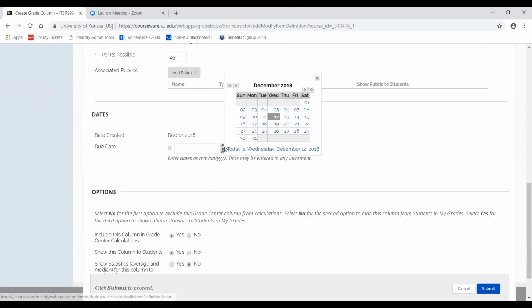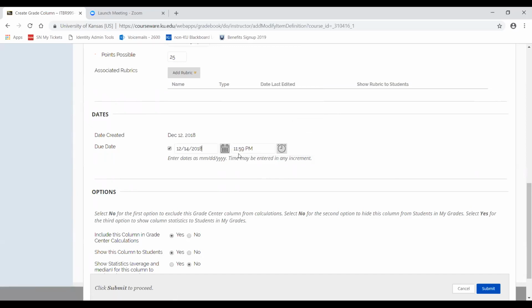And the due date's not too surprising. It's pretty much the same options you have when you're creating an assignment or a test. You can come in here and pick your dates, pick your time. It always defaults to the last minute of the day you selected, so it's 1 minute before midnight.